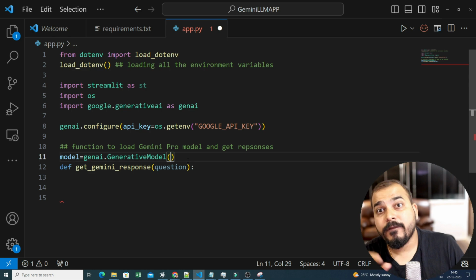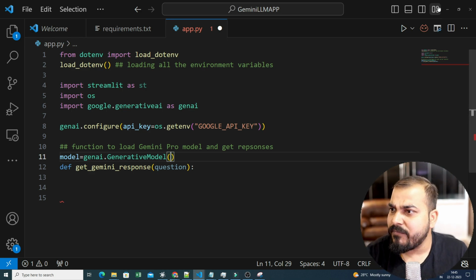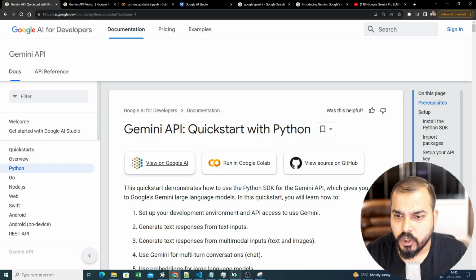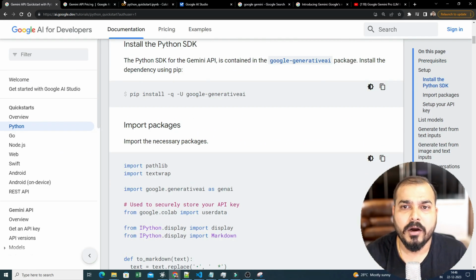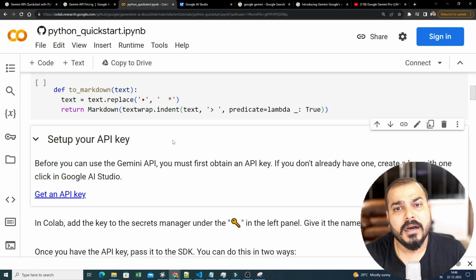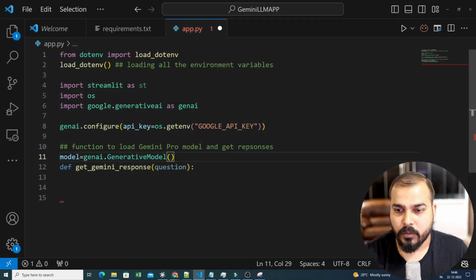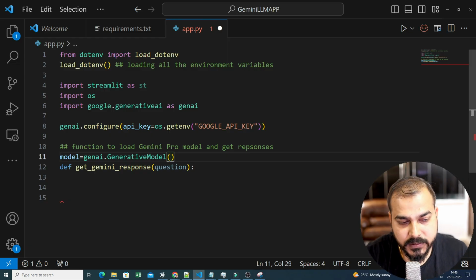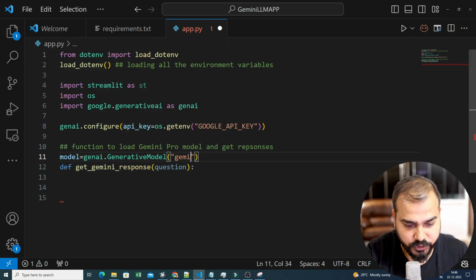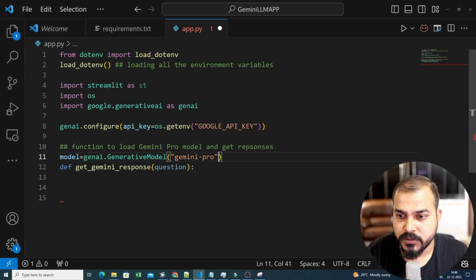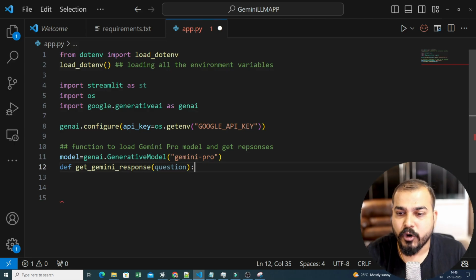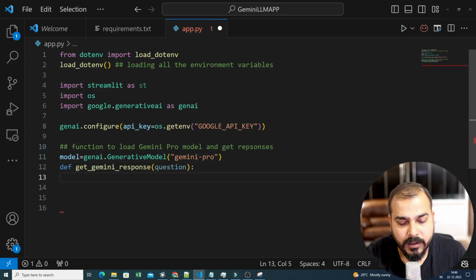For vision, for image use cases, you use Gemini Pro Vision. Everything is provided in this documentation. Also, you can read it out or find it in this Google Drive file, this Colab file. So what I'm going to do is use Gemini Pro first of all. So this will be my model, and I'm going to initialize it over here.